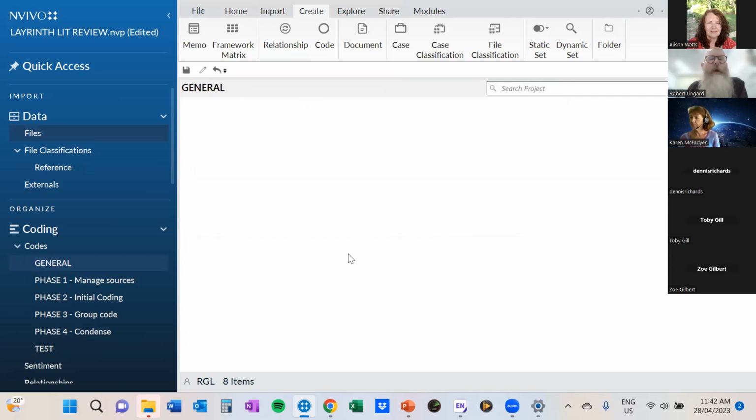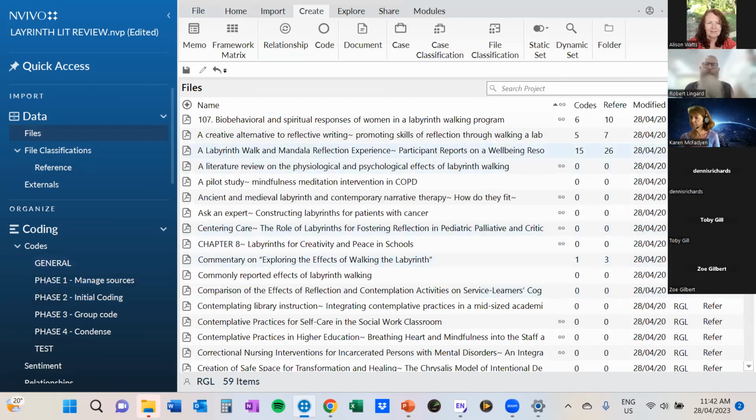Now, a little bit of housekeeping. I just closed down all the documents and things that I had open so that you can see my files more clearly. So here is the icon showing me it's a PDF. That's the title that it had in EndNote that's just been brought in.